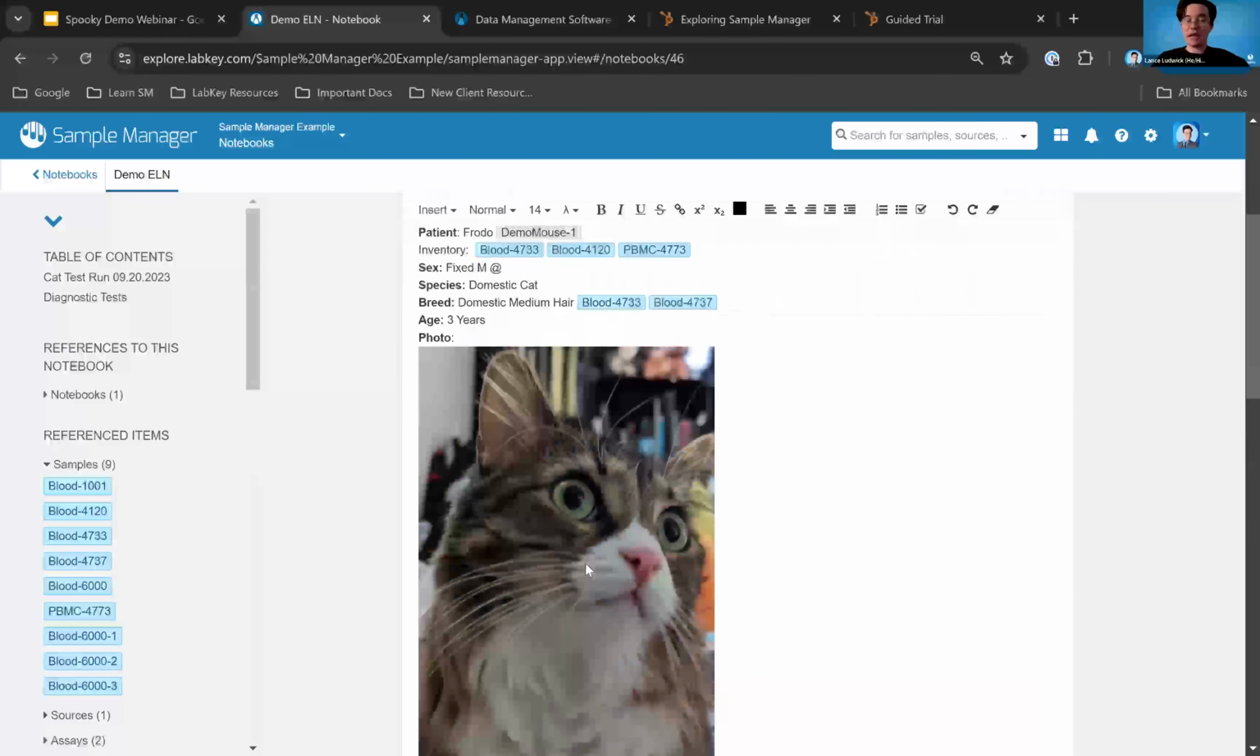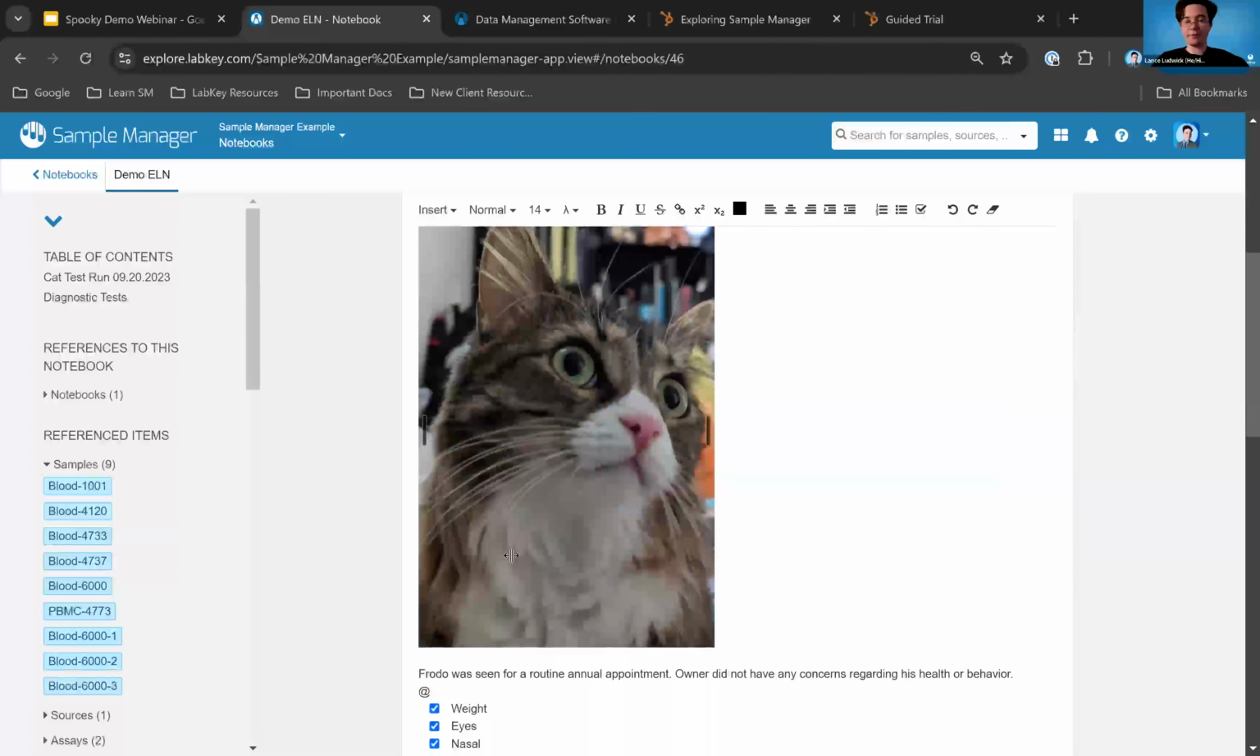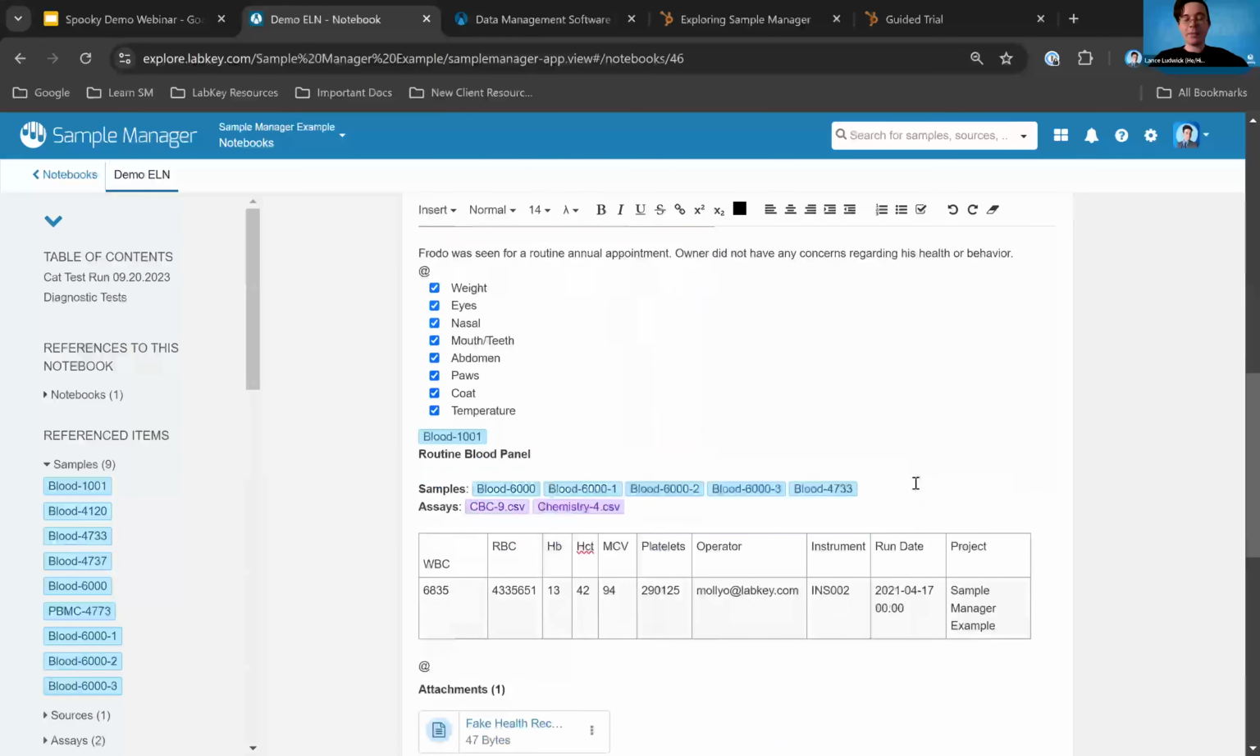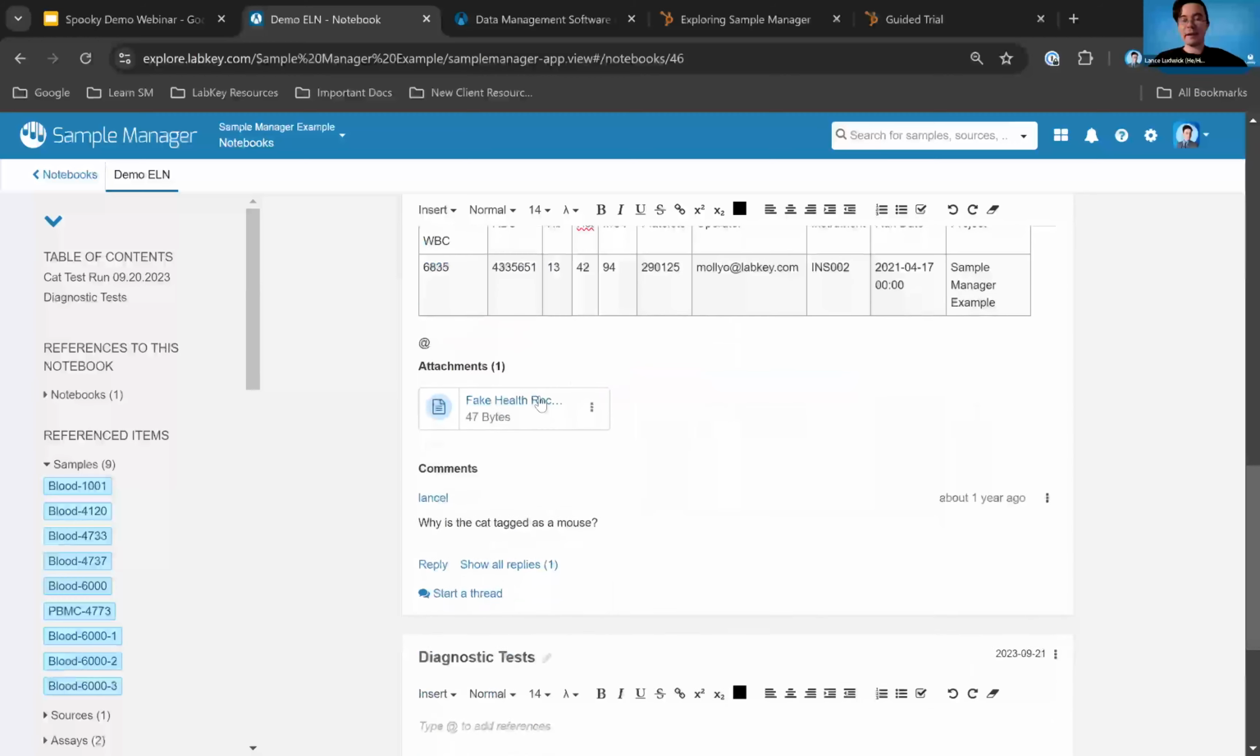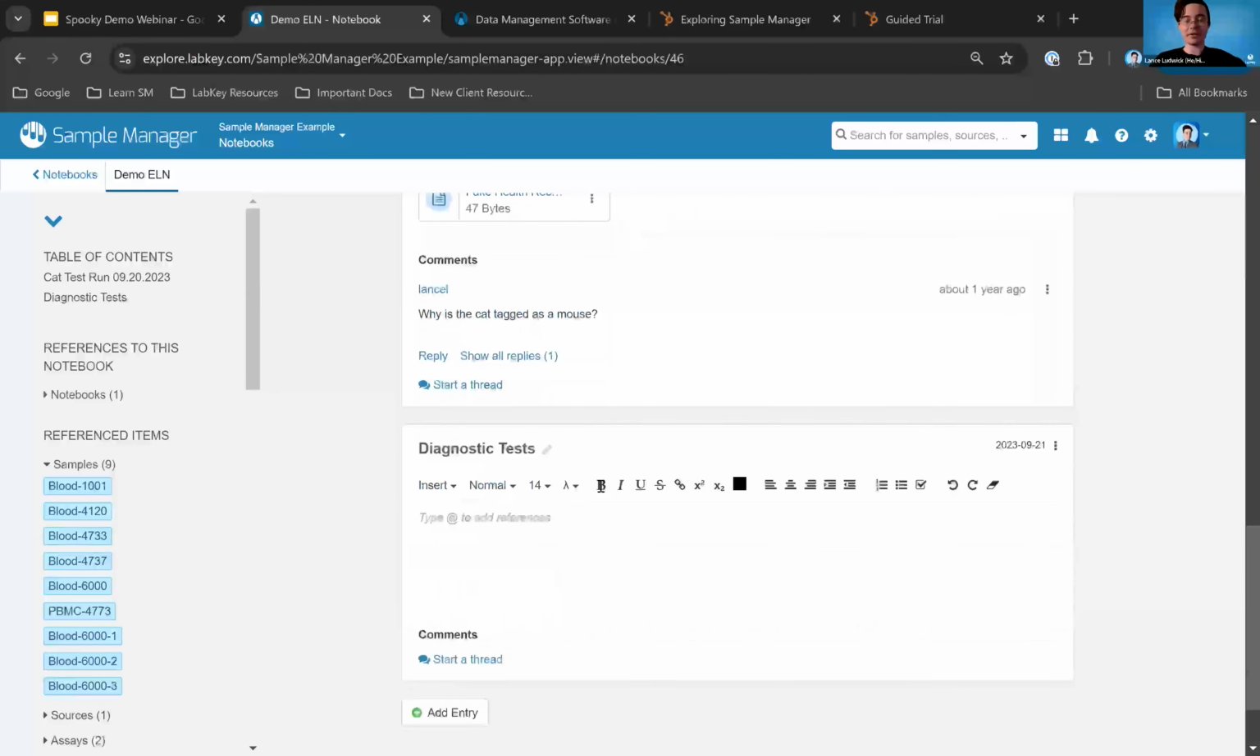With these, you can have inline images, charts, graphs. It's a way for me to show off my cat because I think he's really cute and I like to brag about him. But then we also have inline tables that you can have, attachments, different comments.